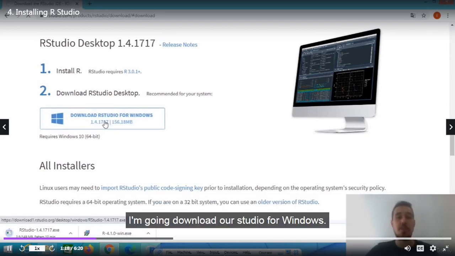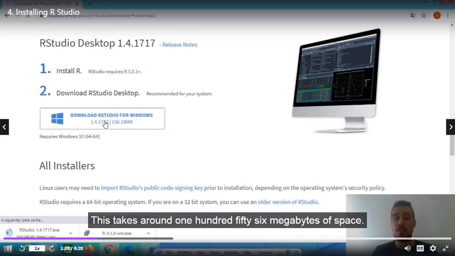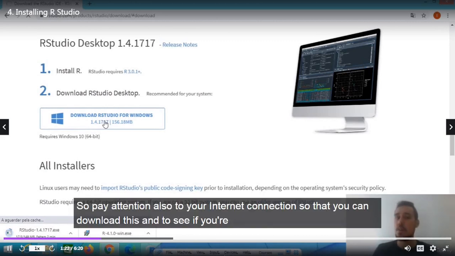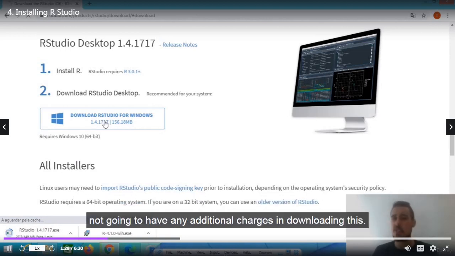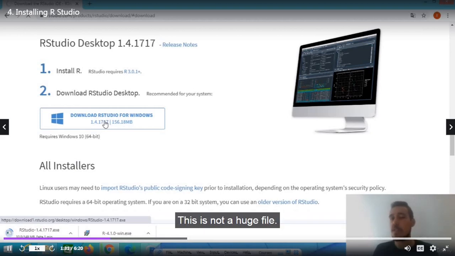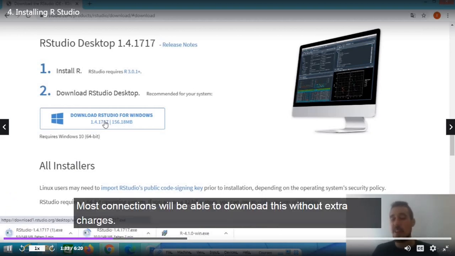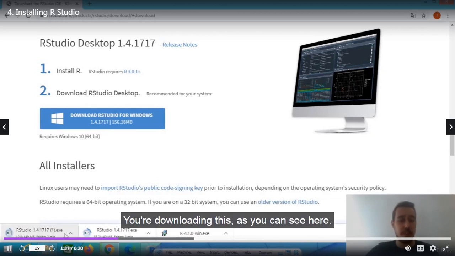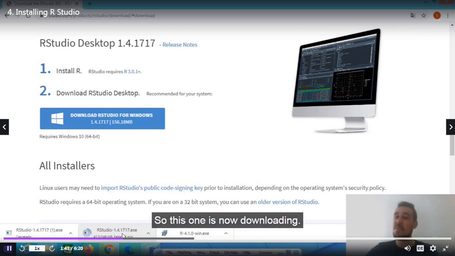I'm going to download RStudio for Windows. This takes around 156 megabytes of space, so pay attention also to your internet connection so that you can download this and to see if you're not going to have any additional charges in downloading this. This is not a huge file. Most connections will be able to download this without extra charges. And now we are downloading this, as you can see here. I actually clicked twice. I'm going to cancel this one. So this one is now downloading.